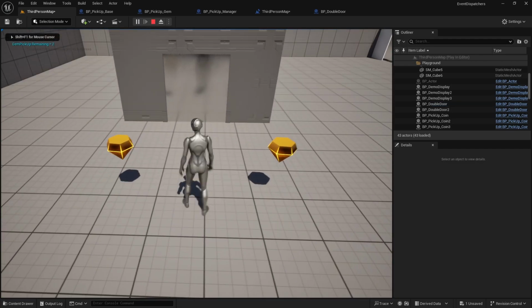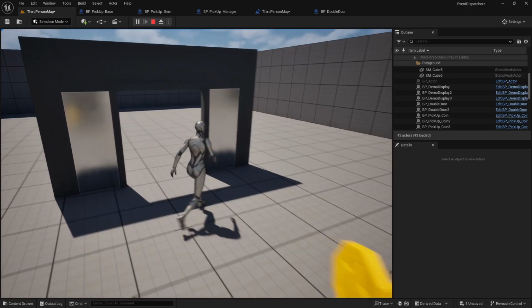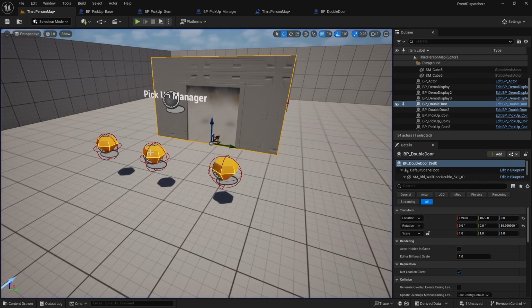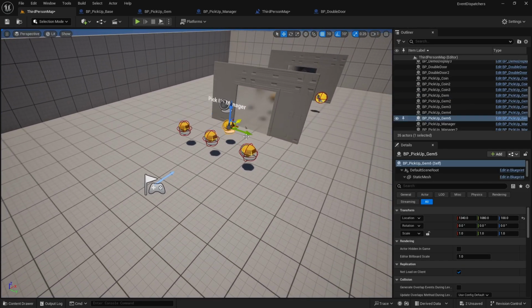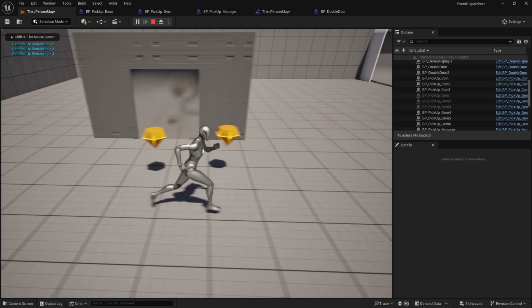You can see the numbers being printed in the top left, and when all the collectibles of type gem have been collected, the door opens. We can easily add more gems to this system. Here I duplicate two gems, and when I collect all five, the door opens.